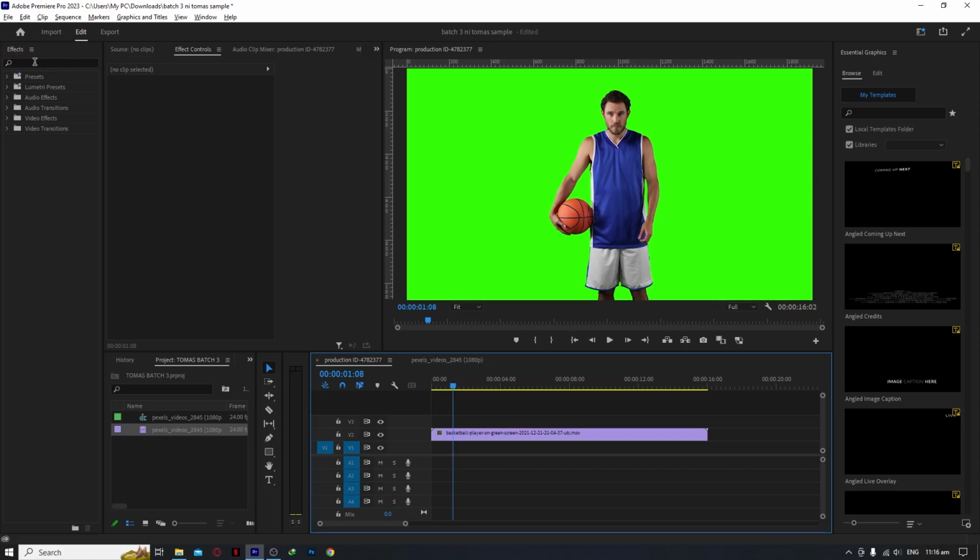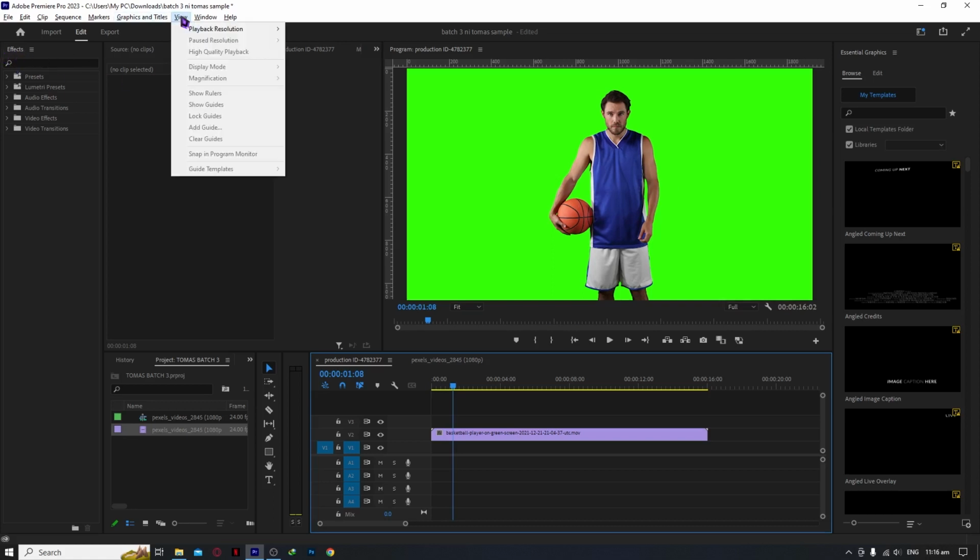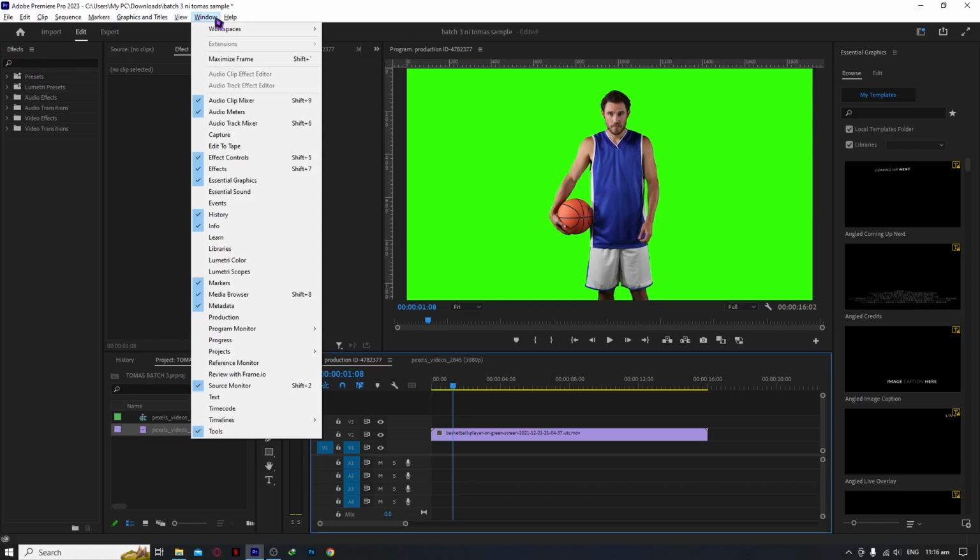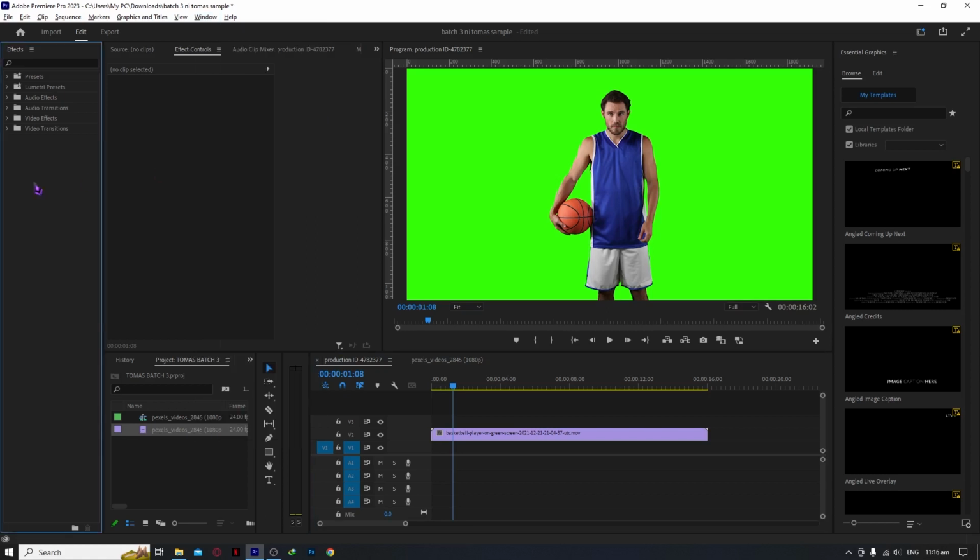If you can't see your Effects tab, it's probably right here in Windows. You can click here, Effects, make sure that it's checked, and you can find the Effects tab right here. But in your case, it might not be right here. It might be right here or somewhere here. You just need to find it depending on your workspace arrangement.